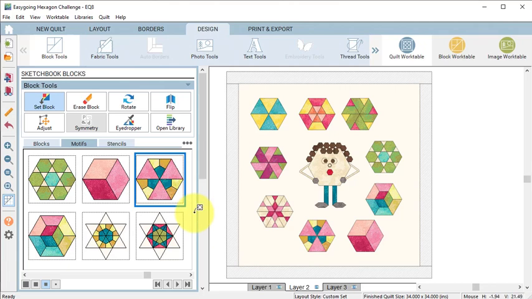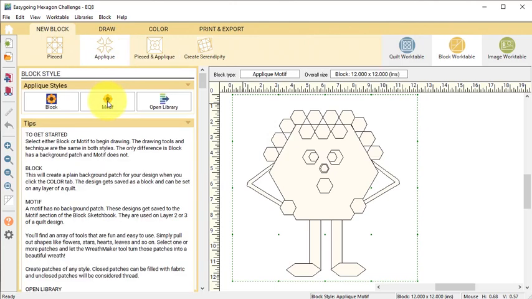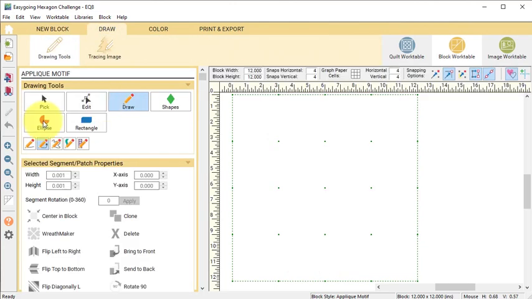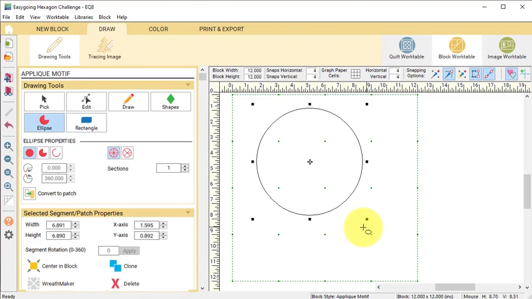Now I want to position these hexagon blocks so they rotate around the person in the center. So to give myself a visual aid to do that, I'm going to create a new block. So go to the block work table and select New Block, Applique, Motif. Select the Ellipse tool. Under the ellipse properties, make sure you have the first one selected, which is the ellipse. With the Control or Command key, drag a circle on the quilt.